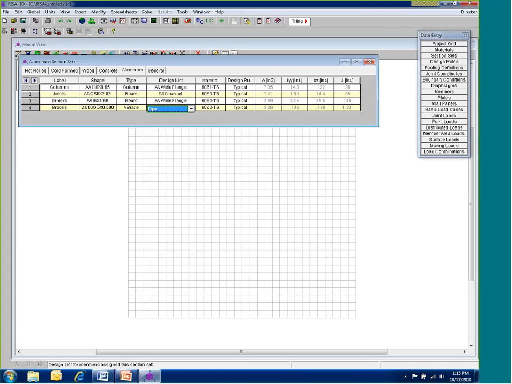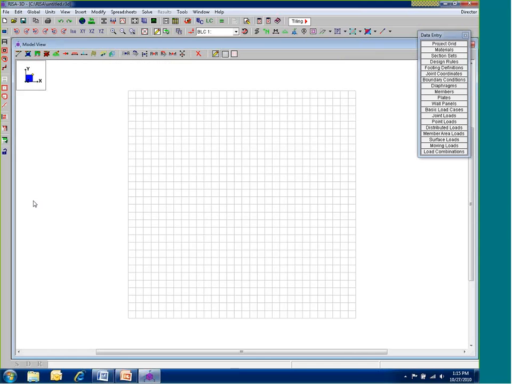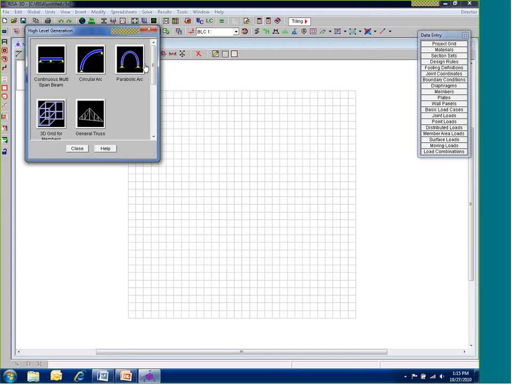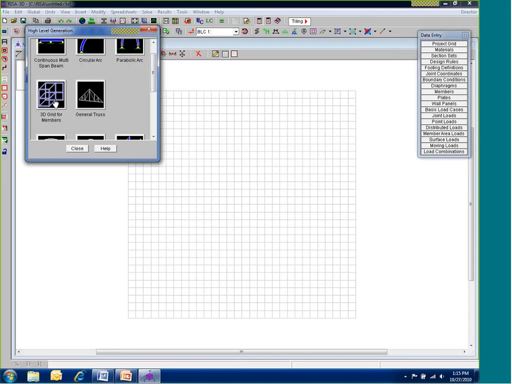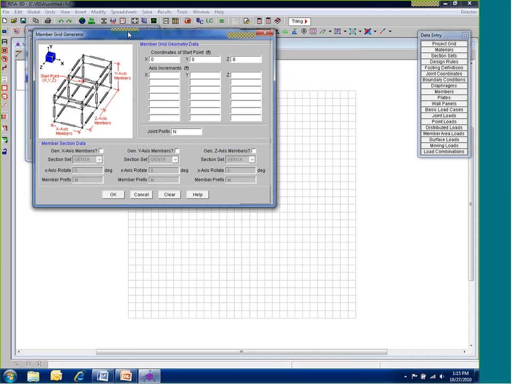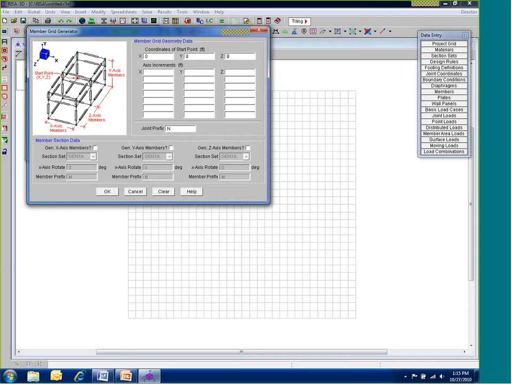What we can do now is close that out and start laying out some geometry. One of the tools we have available is this high-level generation tool. There are ways to draw in members automatically using a grid format. If I click on this 3D grid for members, it's going to allow me to put up a frame together really fast by just giving it some quick dimensions. In X, Y, and Z, I have 0, 0, 0. In the X dimension I'm going to put 18 feet, which, if I look at this picture, is dimensioned in the direction of the X-axis members.